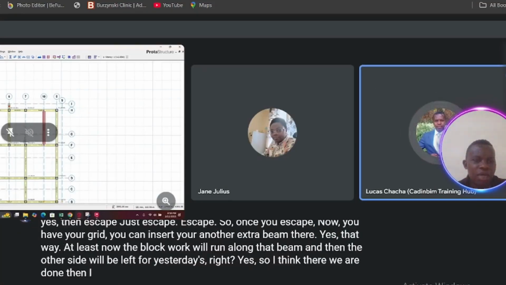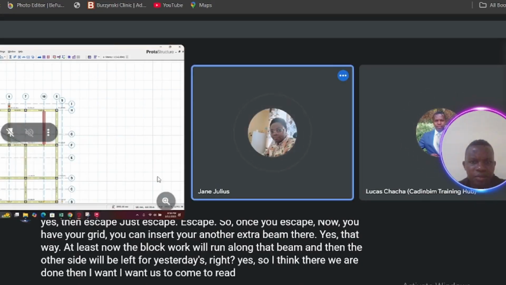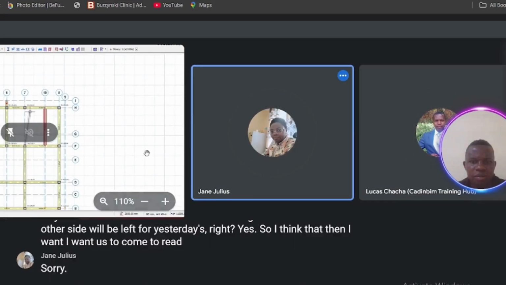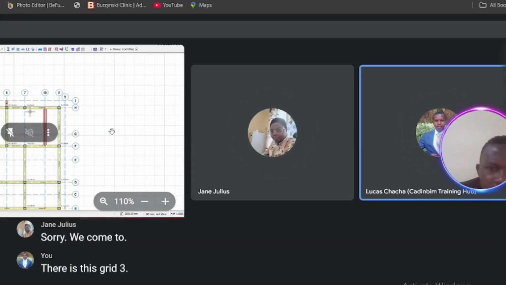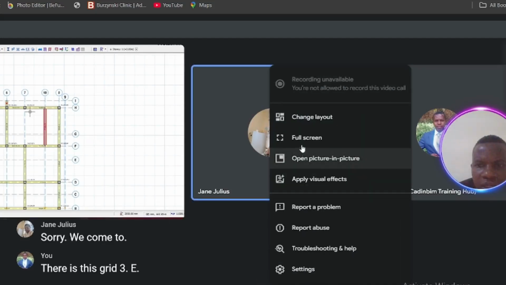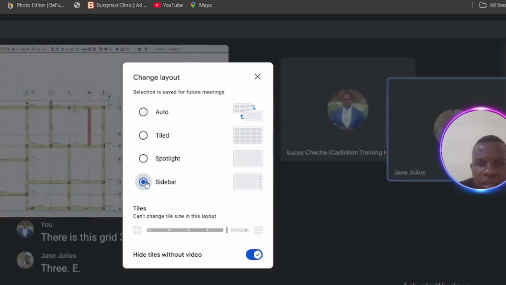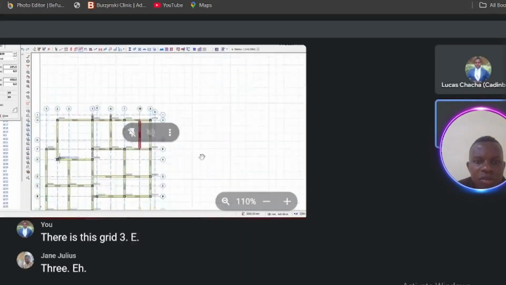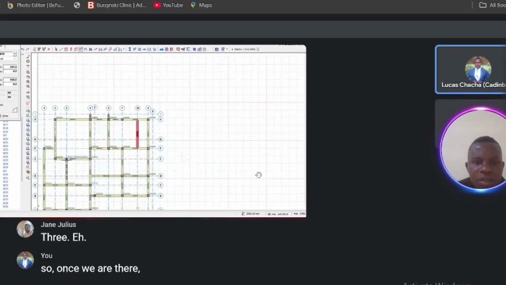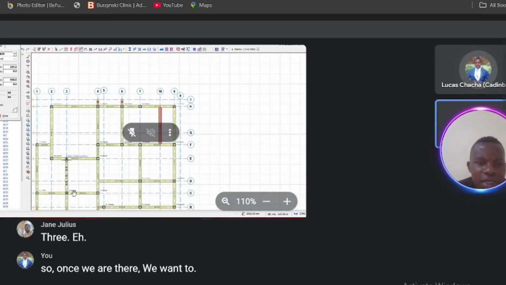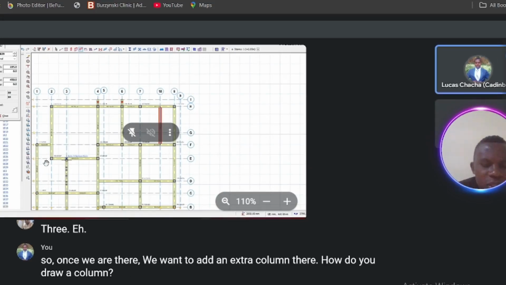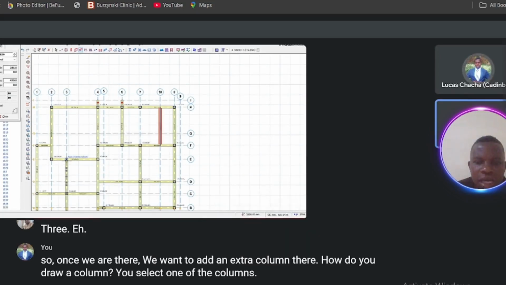Then I want us to come to grid 3E. So once we are there, we want to add an extra column there. So how do you draw a column? You select one of the columns.